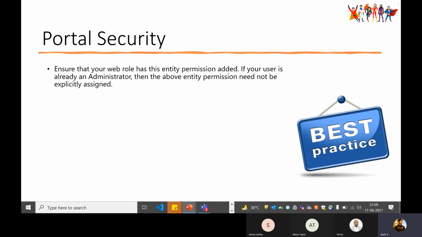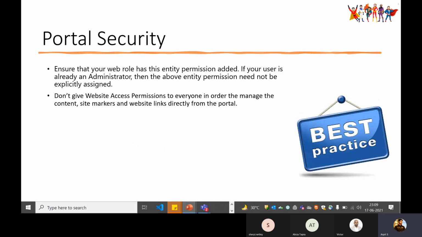All right, so if I talk about portal security, it is basically made up of two things: entity permission and web roles. Ensure that your web role has the entity permission added. What happens sometimes is we create the entity permission but forget to associate it with the web role, and we often spend a lot of time troubleshooting why the entity permission is not being reflected on the portal. So make sure that once you enable the entity permission, you are not done. You need to associate the web role as well.